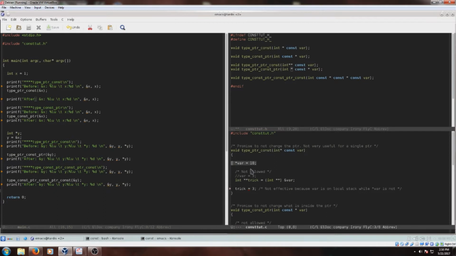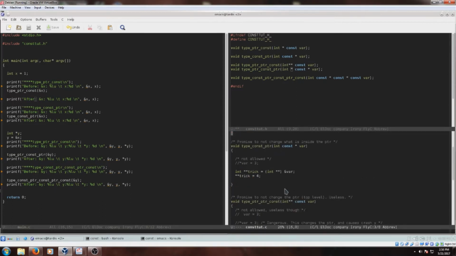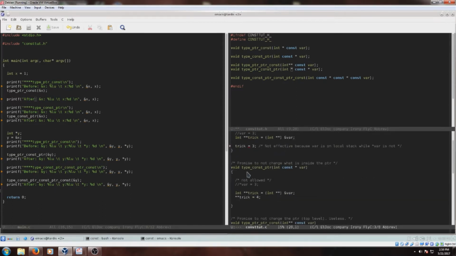Therefore, this guy is okay in this case. I'm changing what's inside that parameter. Now, second type. If I read this in a library function, it's a promise that what's inside the pointer is not going to change. And this is important. This is really important.